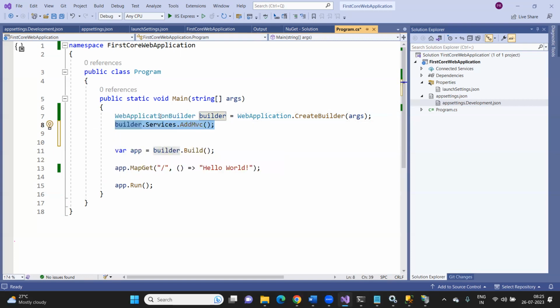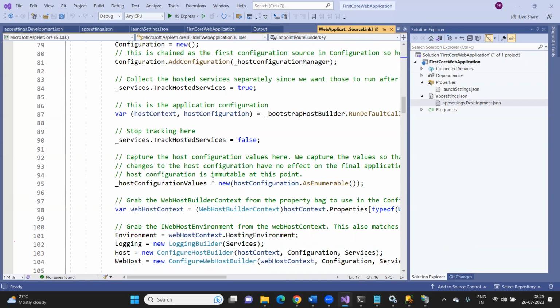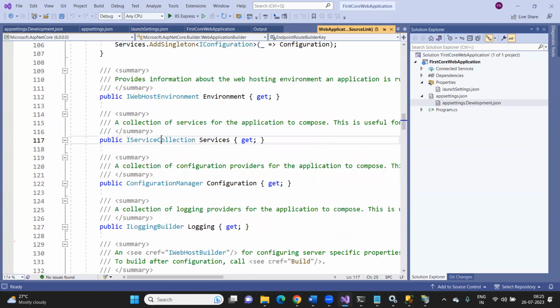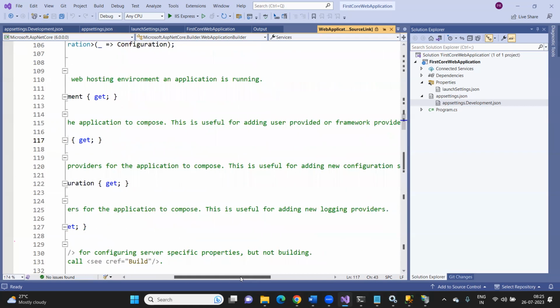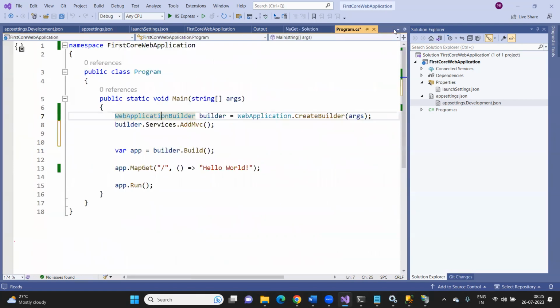How can you access the services? If you go to the definition, then you will see this is the IServices. It is providing this IServices, and using the services you can configure. This is useful for adding user-provided or framework-provided services. This is a framework-provided service. We can also create our own service and add that one as a service. How? That we will see practically.